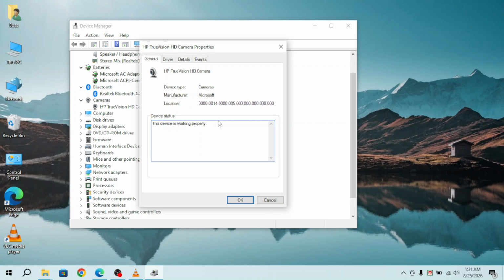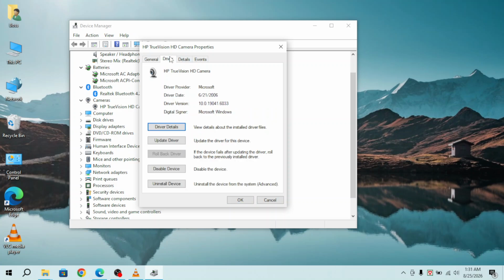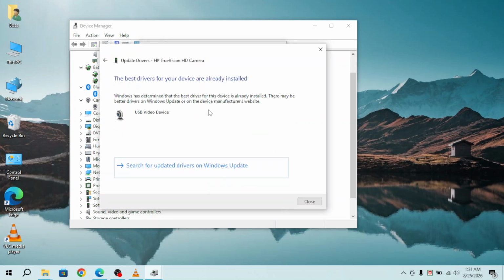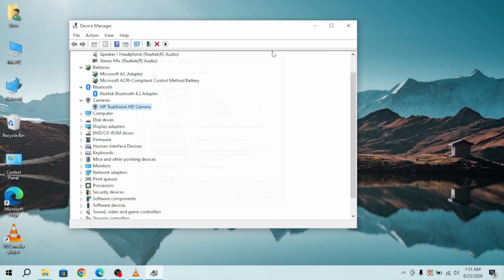If there's a driver issue, right-click the device and select Update Driver. You can search automatically or install a compatible driver from the manufacturer's official website. If necessary, you can also uninstall the device and restart Windows to trigger a fresh installation.